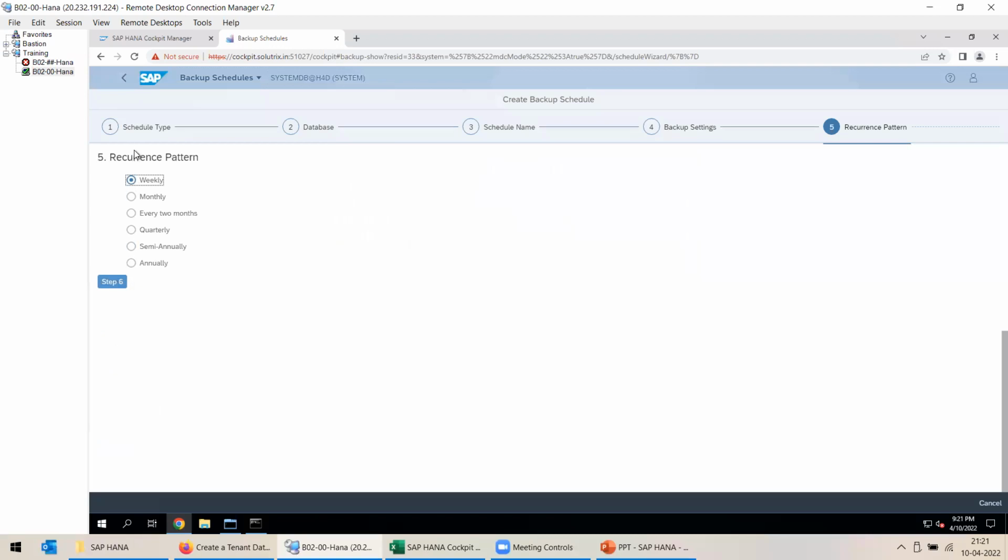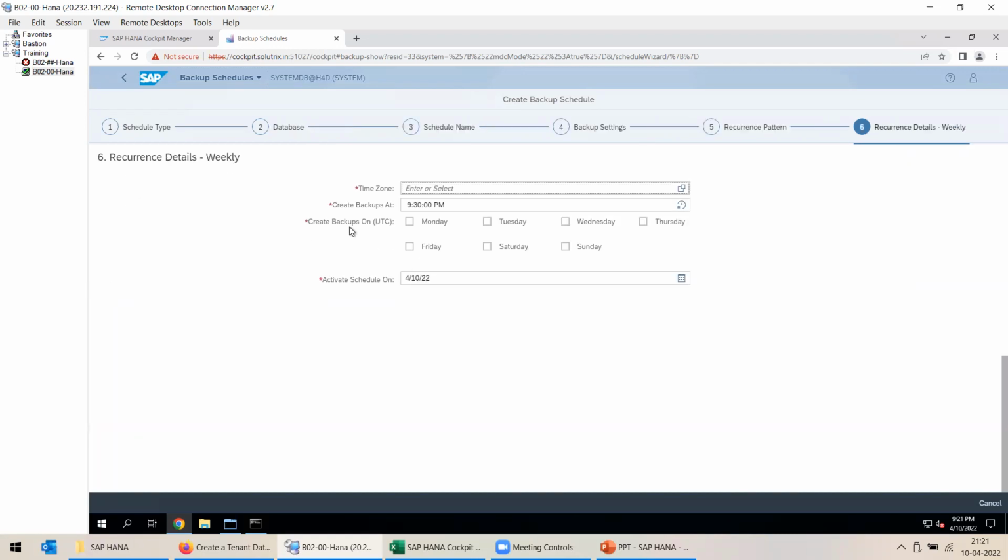Next, step 5: what will it be, weekly, monthly, or daily? See, system DB is not that critical. You don't need to take a daily backup of system DB. A weekly backup will do. I will just schedule a weekly backup.